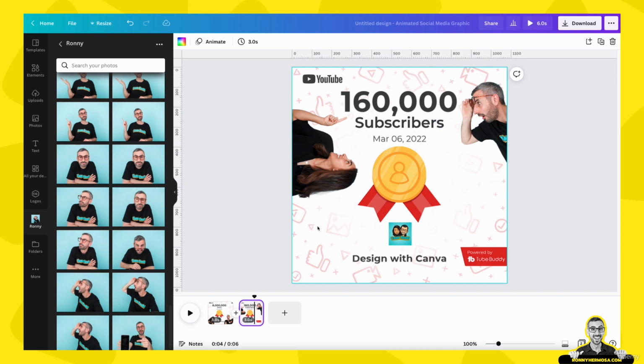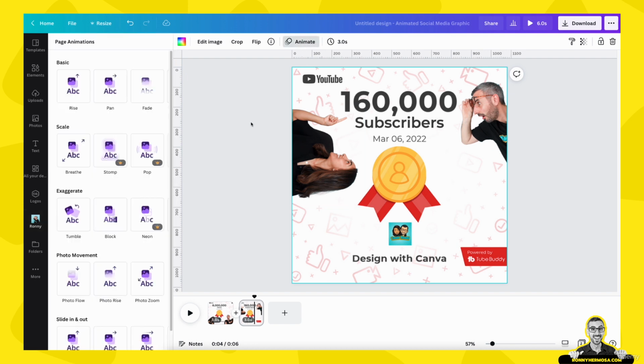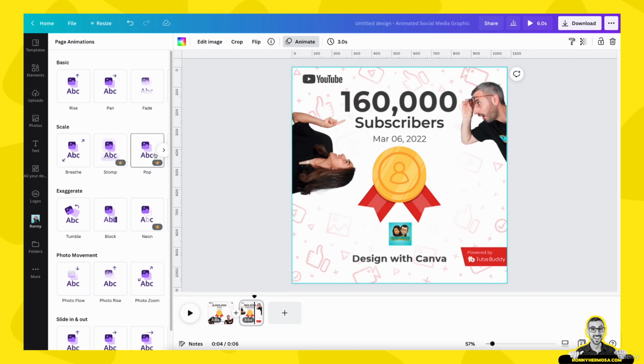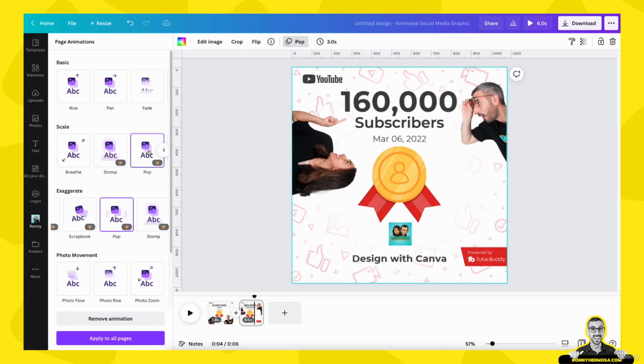I'm going to do the same thing, clicking on my base layer and choosing animate. Instead of stomp, that would give me twice the same animation, so this time I'm going to go for something different. I'm going to use pop. You see this pop? Ronnie is going to pop first, and then Diana. This is perfect. I'm going to use that.